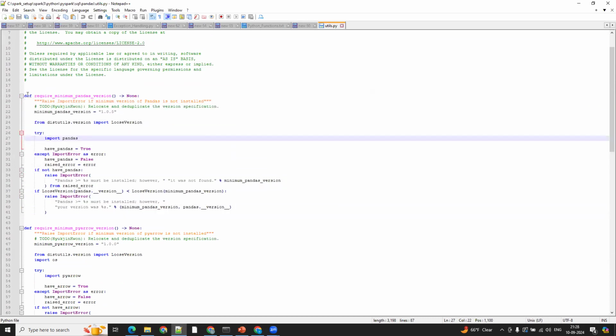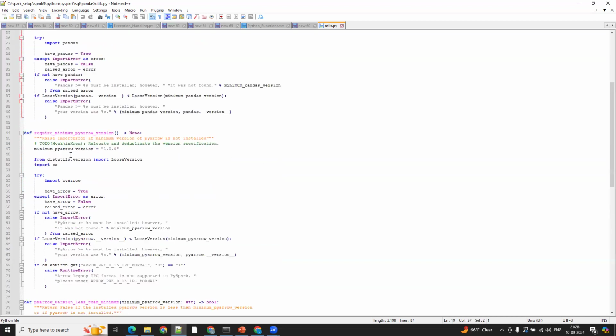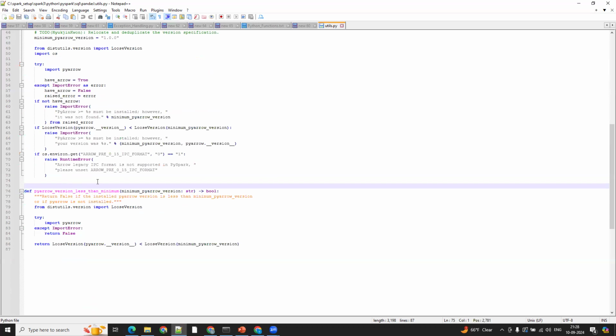You guys know every function starts with a keyword called def, and then the function name. And this function does not accept any parameters. See, here I have all the functions. So this is one function, this is another function, this is another function. That's it.